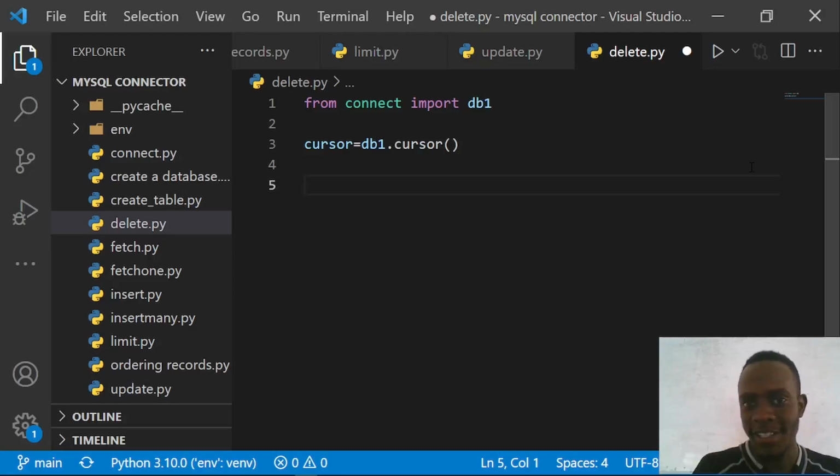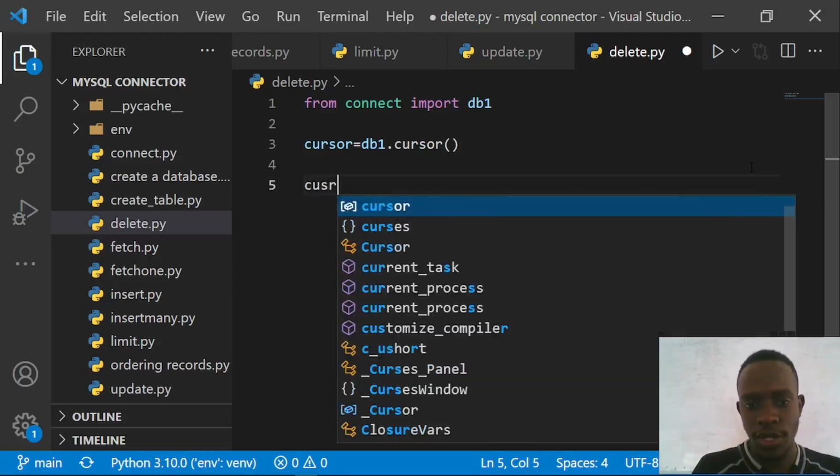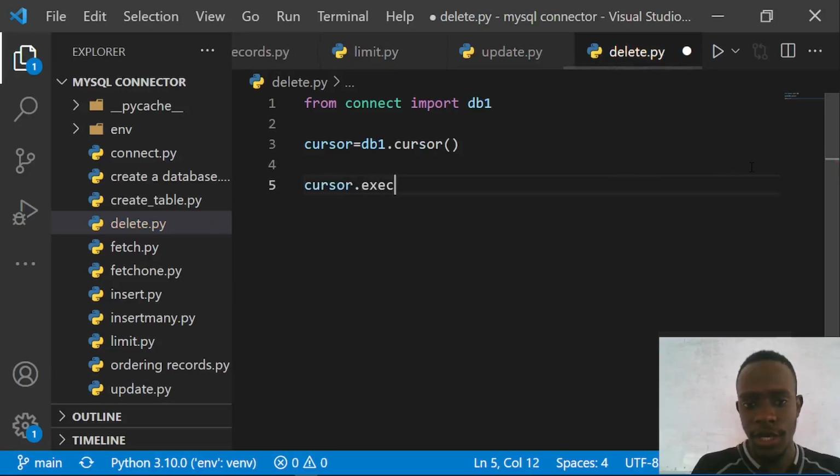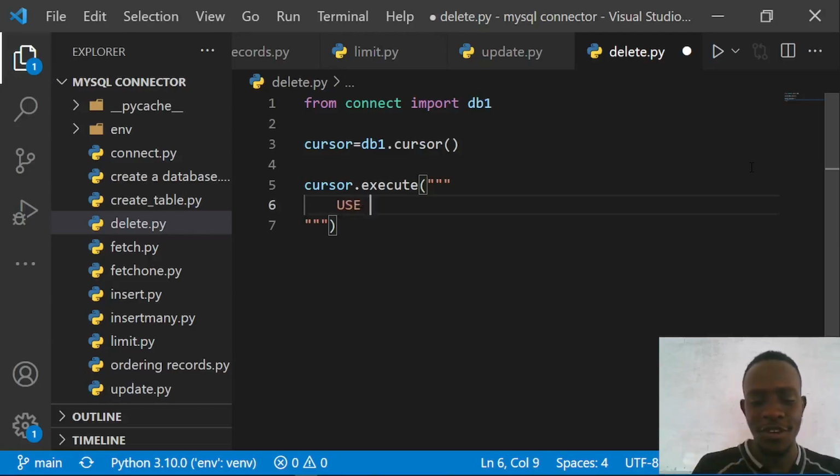So actually first select the database we're going to use. I'll do that by saying cursor dot execute, and then right in here we're going to execute the various SQL. So here it's going to just be to select our books database, and after selecting our books database, the next thing is going to be to delete a book from this specific database.